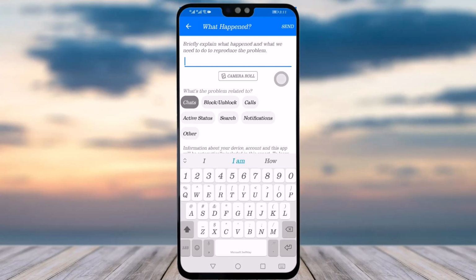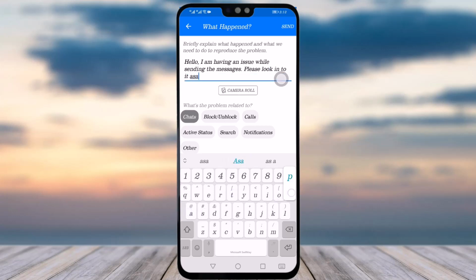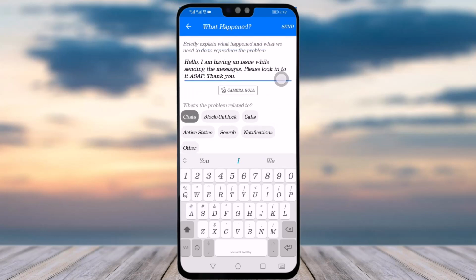Here you can write your message like, hey, I'm not able to send any messages, messages are not being sent, please look into it as soon as possible, thank you. So you can write a simple message to Facebook Messenger, and then you can simply tap on this option called Send over here, and then your report will be sent to Facebook Messenger, and they will consider it, and after a while your problem will be solved.